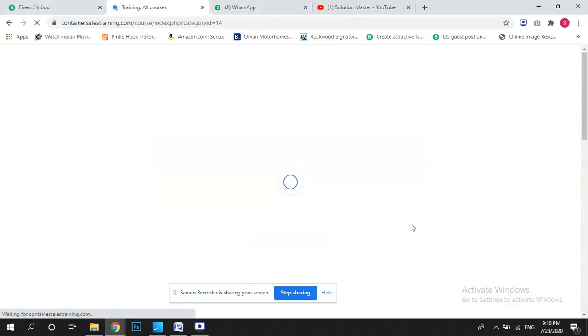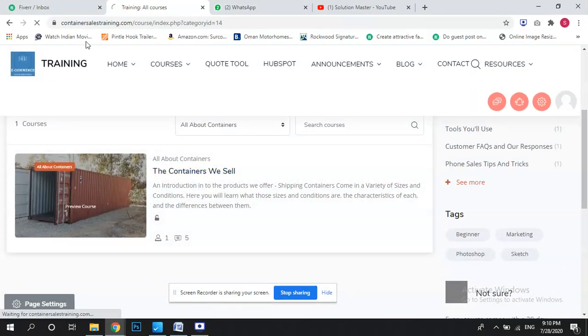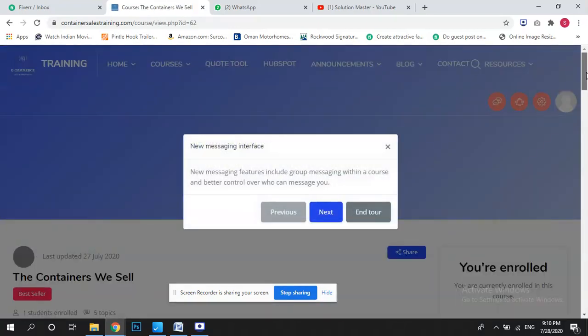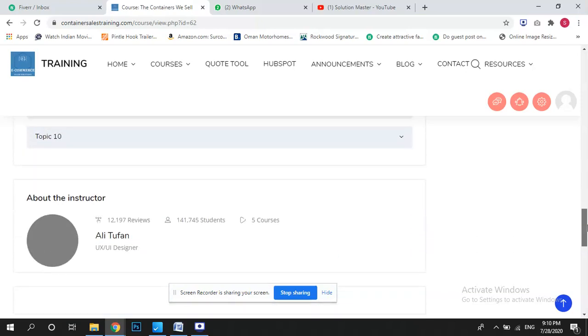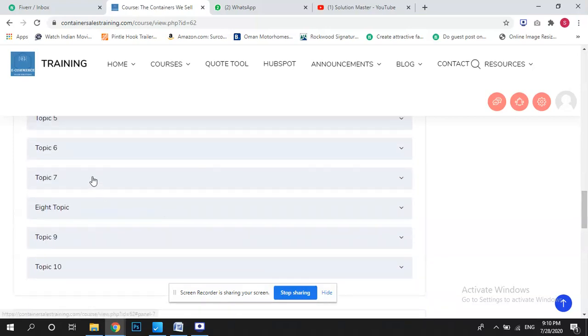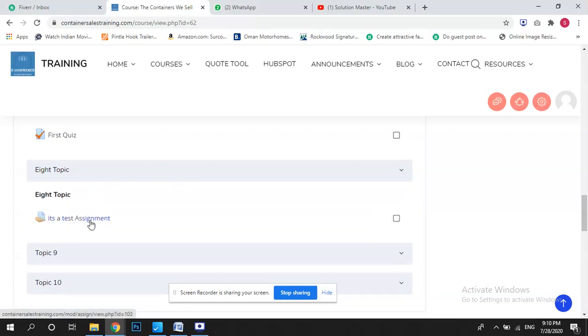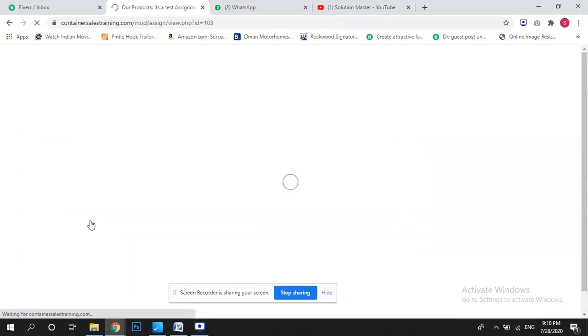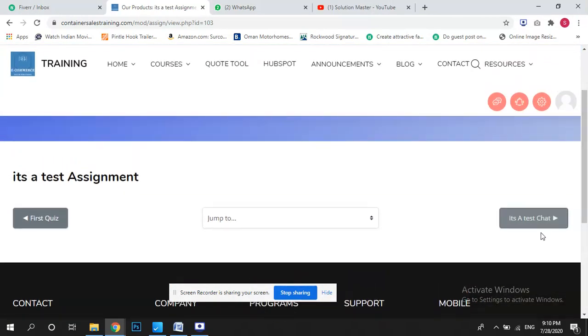I am clicking here on Typhoon, and I'm coming into this course. Here are the different things that we have done. I will come to points 7, 8, 9. First, a topic, it's an assignment. I will click here. If you remember, in this test assignment we have not put in any text. I will come to the next point.